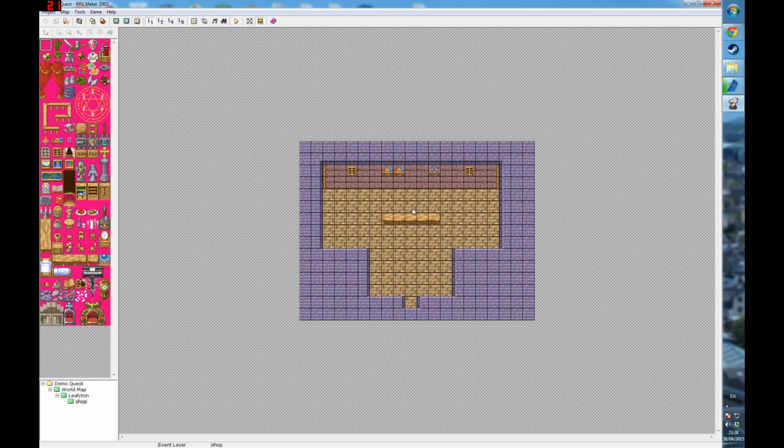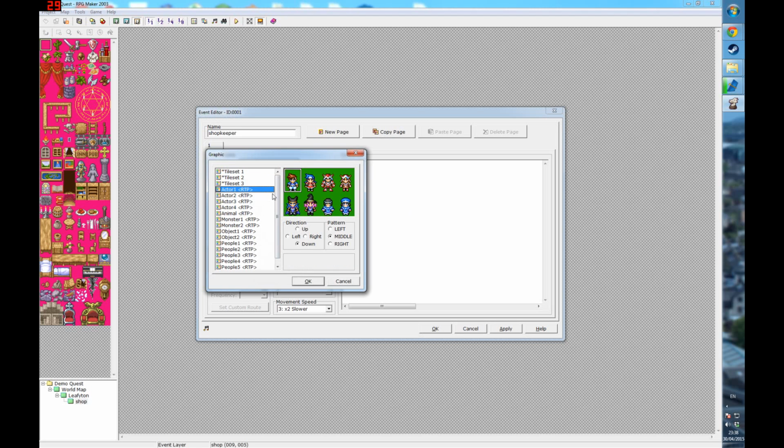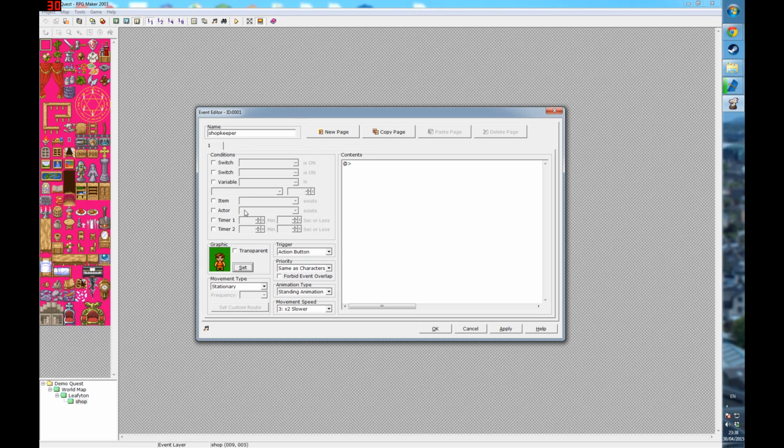And I'm going to put down a shopkeeper here. It'll just be another NPC. I will call him Shopkeeper, very imaginatively. And our shopkeeper will look like... Oh, there's so many to choose from, but I always use the same kind of shopkeeper. I really like to use this guy. This little mustachioed guy. He looks like a shopkeeper, doesn't he? He just has that kind of face about him.